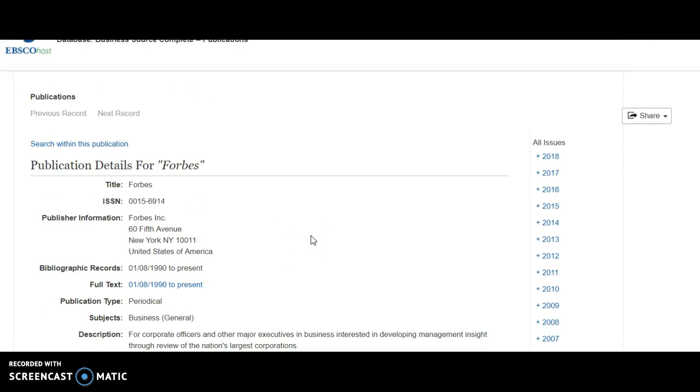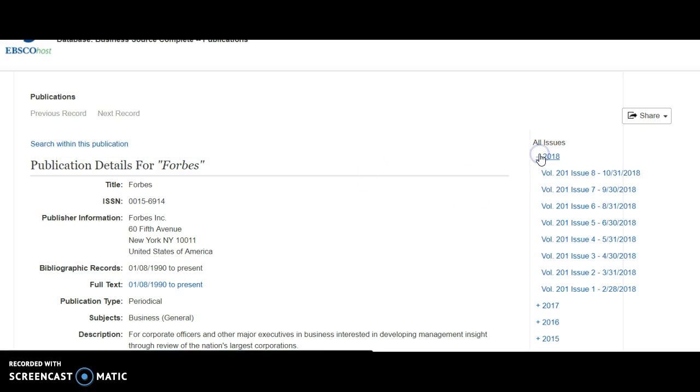And to search for articles within Forbes, you can click Search within this publication. Or if you have a particular issue in mind, you can select the specific issue from the links on the right-hand side of the page. So we're going to look for a Fortune 500 company, and we're going to click Search within this publication.